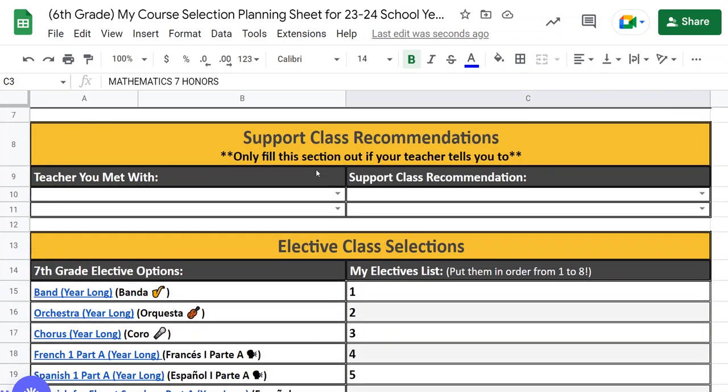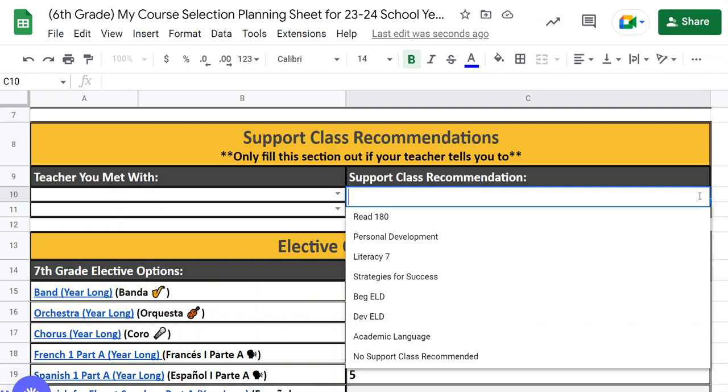All right, let's look at this next section called support class recommendations. Many of you will leave this completely blank, okay? So really, you need to only fill this section out if your teacher tells you to. And they will help you figure out what to select in each of these columns. Many students at Poe take support classes, okay? It could be to help with your reading skills, to help with your math skills, to help with organization and strategies that will help you be successful.